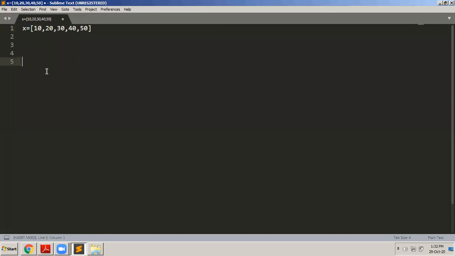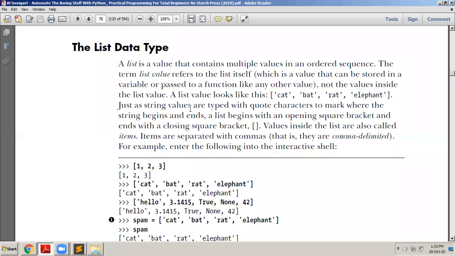How do I access it? It's very simple. I simply write x and then I use the index of that particular element. For example, if I want to access this particular element, then I have to use the index of that. So we will see how to access individual elements of the list, okay, slowly. So let us go back to the textbook.